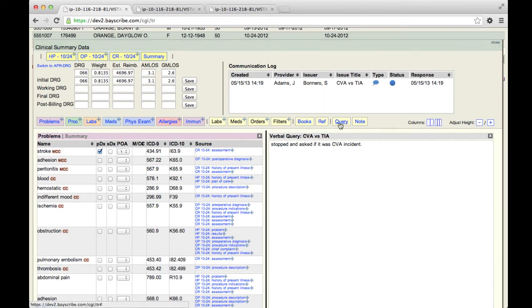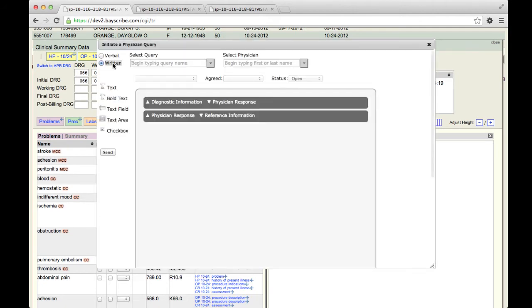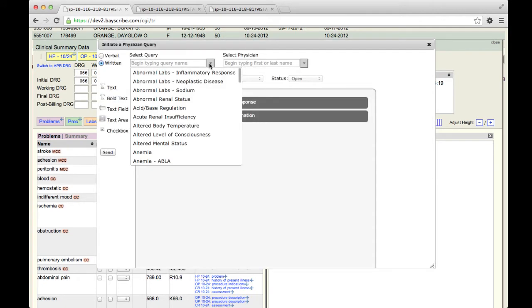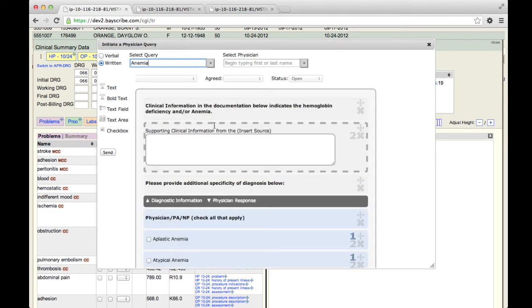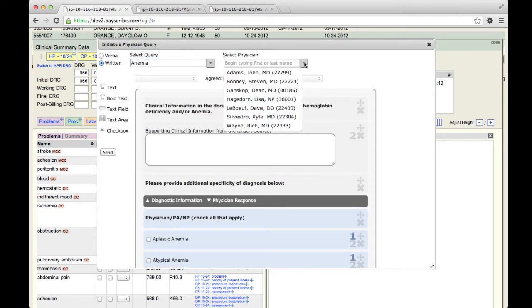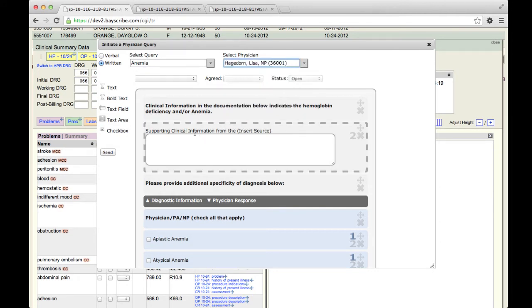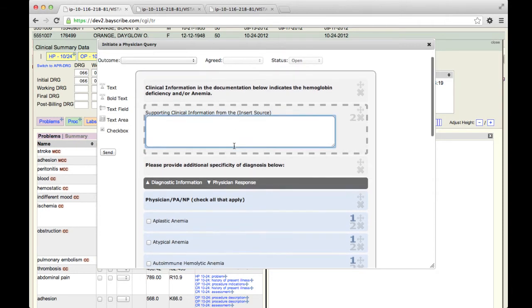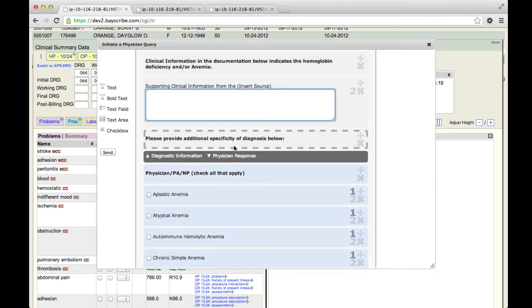Written queries are very similar. If I open up the same tool and I select a written query, I can come down and I can pick any query that I'd like. In this case, I'll pick anemia. And then I also would pick the physician. In this case, we'll say Dr. Hagdorn. From here, I can copy and paste any pertinent information from either the transcribed reports, the HR reports, whatever has been imported into the system, or even from another system.